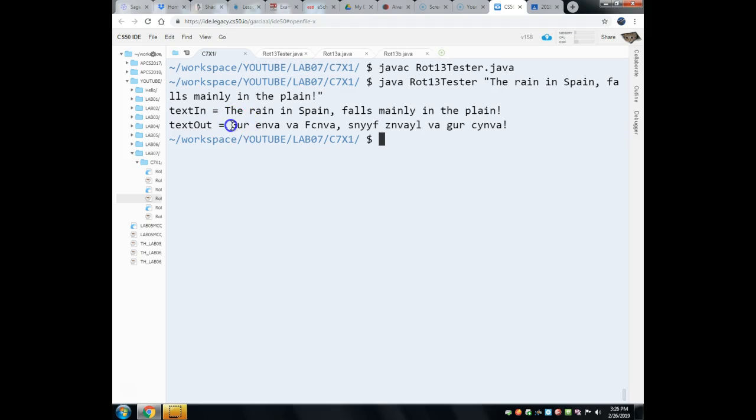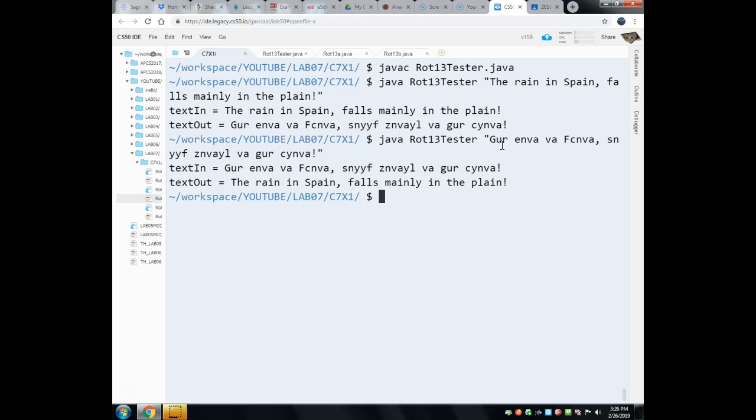Notice the spaces are ignored, the commas are ignored, the capitals stay capitals, lowercase stays lowercase, uppercase stays uppercase, punctuation is ignored, right? Okay, so let's run it again, but this time let's put this in quotes. And the rain in Spain falls mainly in the plain. Perfect. It just came back perfectly uncorrupted.